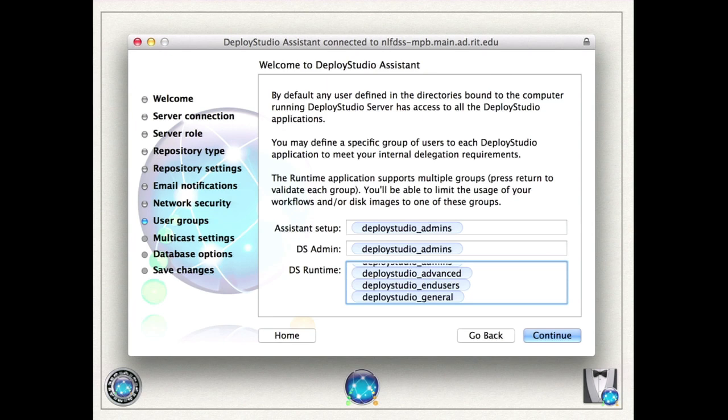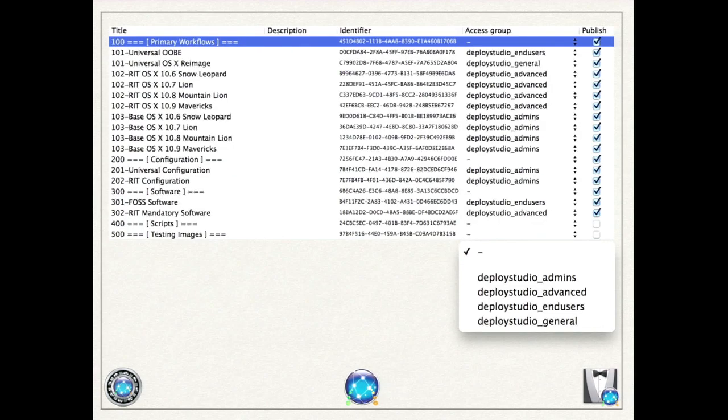This is the DeployStudio Assistant where you would set that up. In here, this allows you to set up multiple groups so that later when you're in the admin, you can pick from those groups to restrict access to different workflows. Now, just in case you're wondering, you can run that DeployStudio Assistant multiple times without taking down your DS server. So this gives you an example of what the outcome becomes.